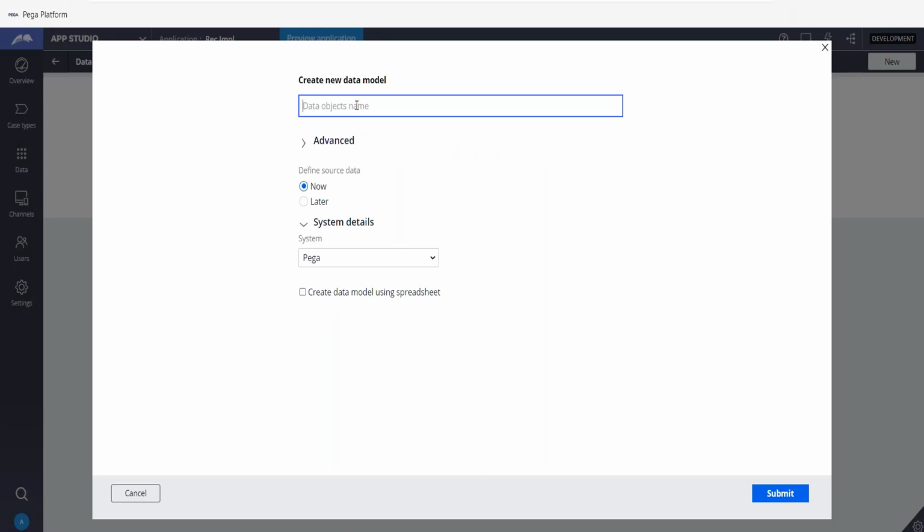Okay. So what is the data object you're going to create? Is it customer? Is it employee? Candidate? Or is it a student? Or is it address? It is up to you, depending on what you are going to create. As I'm dealing with recruitment, I would name it candidate.